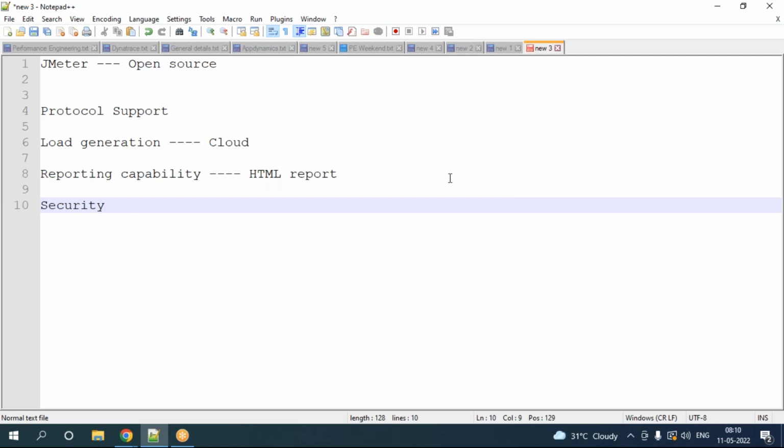Any question guys still? Does anybody have any question? Yeah, I have a query. Yes. You have used the word jar file, and another one is cloud capability.